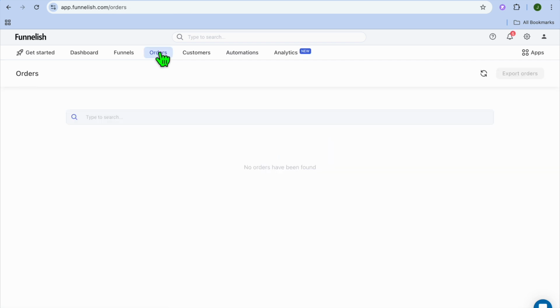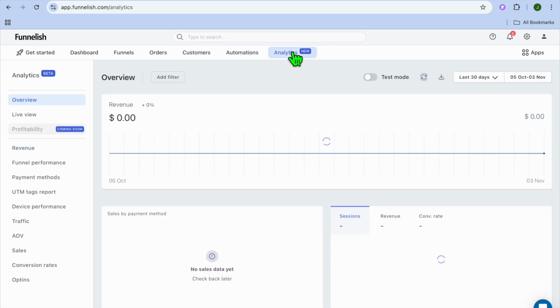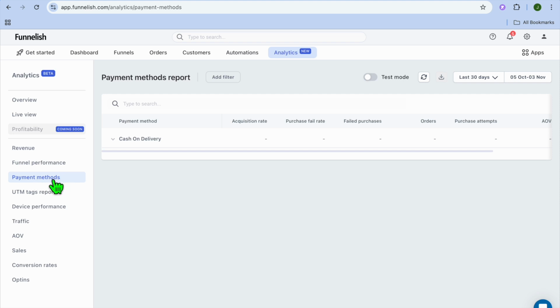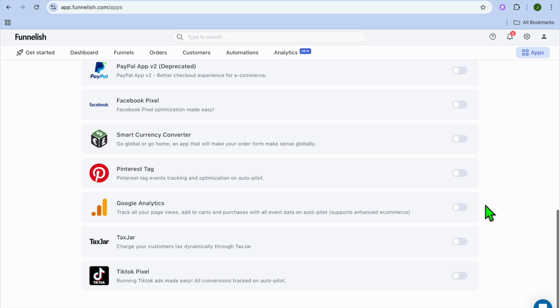And you'll also be able to view orders when you get them by tapping on orders. You'll be able to view customers. You can also set up automations. And you can also tap here on analytics and you'll be able to view your analytics. And you can select payment methods from the left-hand column and you'll be able to see the different payment methods. And again, you can connect various apps by tapping on apps in the top right hand column. You could connect PayPal, Smart Address Plugin, and so on.